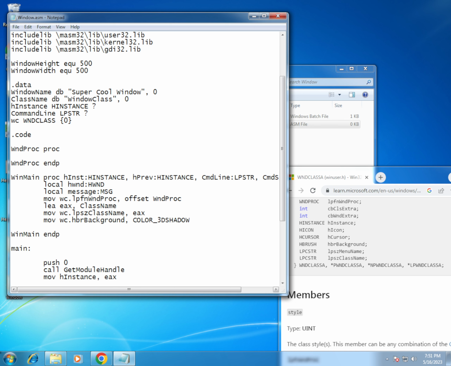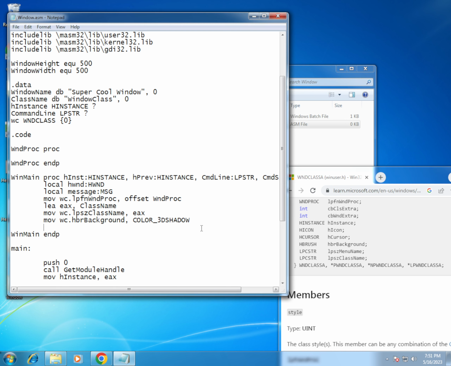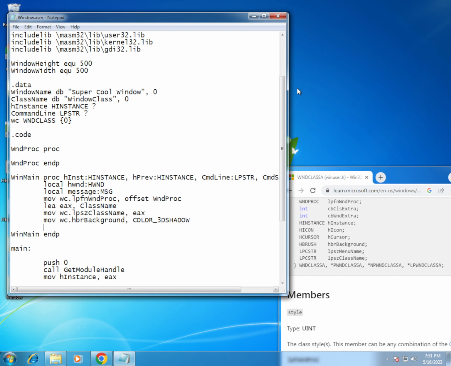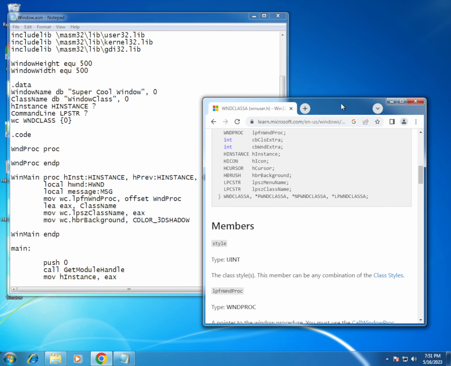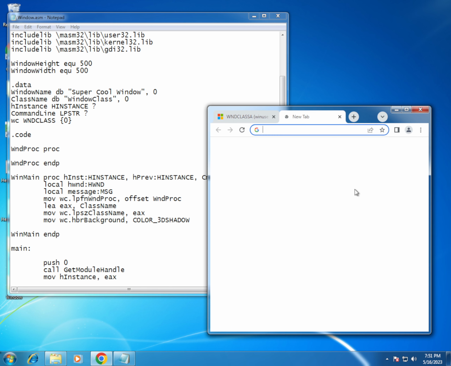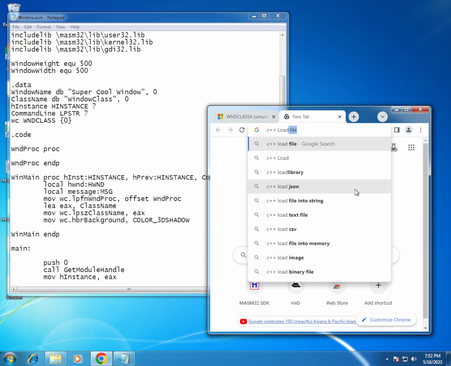Okay, so now we got to move on to the H cursor. It's very important that you do H cursor so that your cursor isn't glitched whenever you go over the window. So it's got 2 arguments. Okay, let's go to load cursor, because that's what we're gonna need to actually make a cursor. So C++ load cursor.